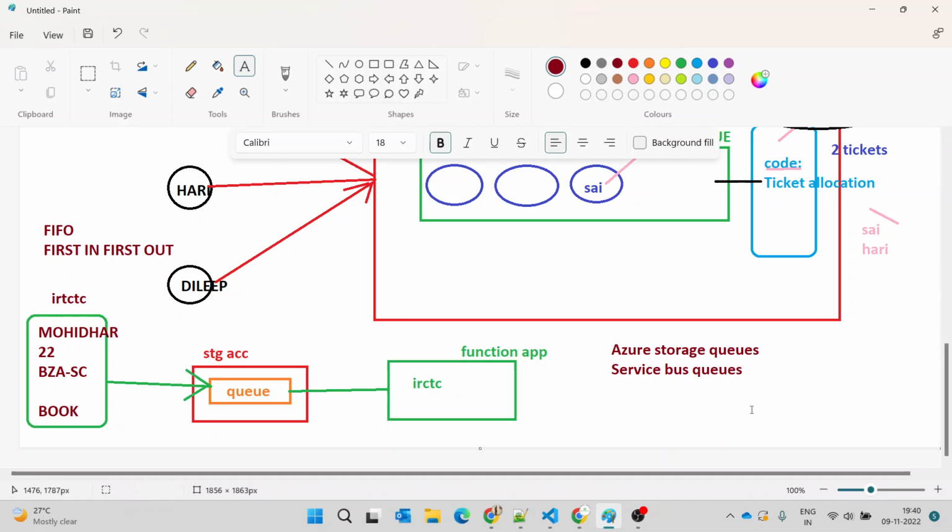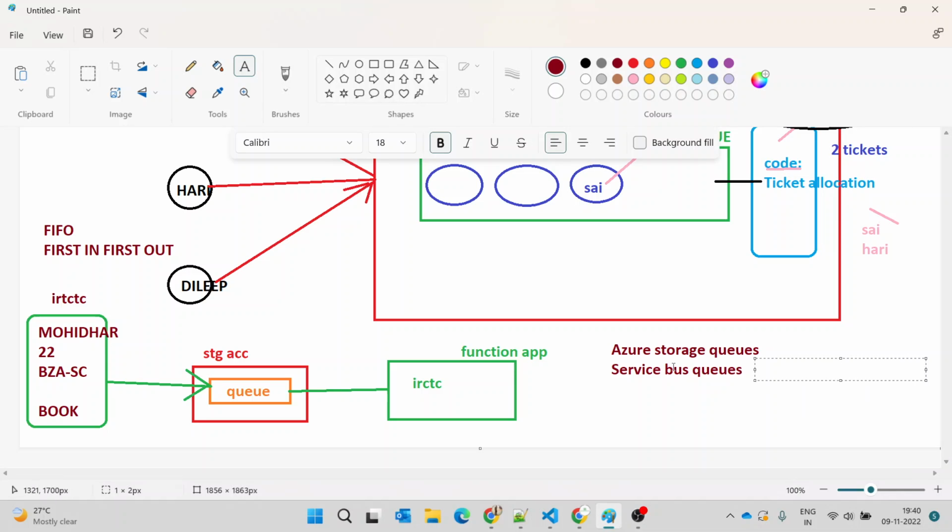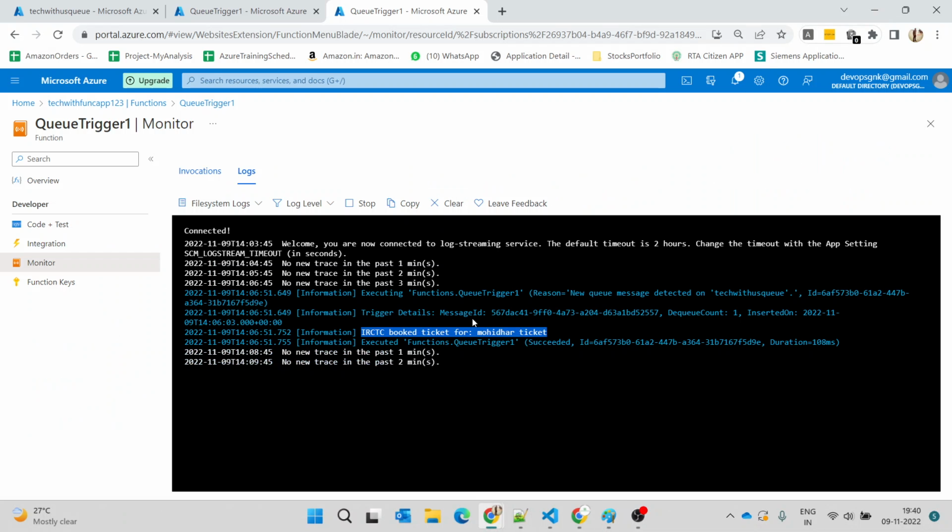Because there might be several considerations, right? Service bus queue is widely used in our project. We are using service bus queues only. That will come in the other agenda; when we are at that point, I will tell you all the things about why we are using it. As of now, you stick to Azure storage queues only. Okay.